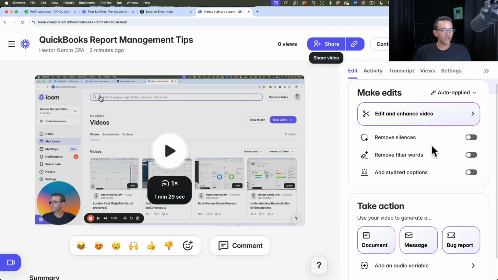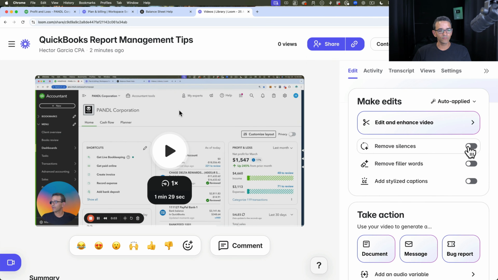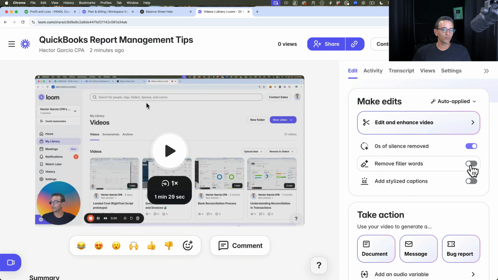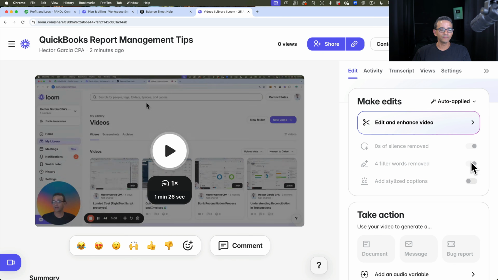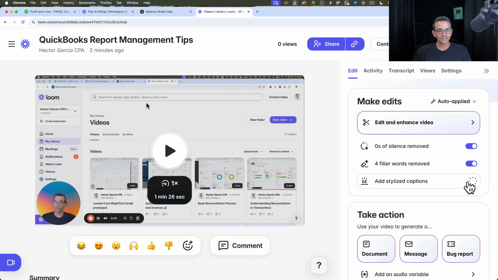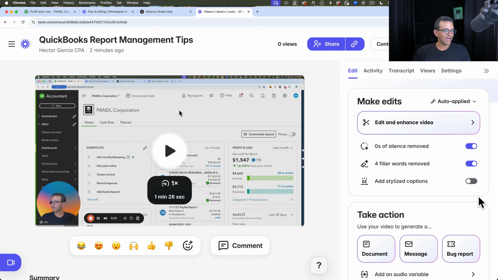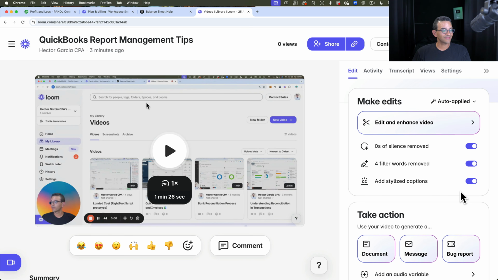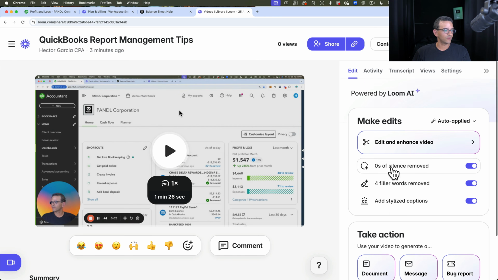And then there's a lot of really cool editing here, like remove the silence and remove the filler words, so it makes the video a little bit shorter. And then we have stylized captions. So we'll add text captions in the video. So I click on play.